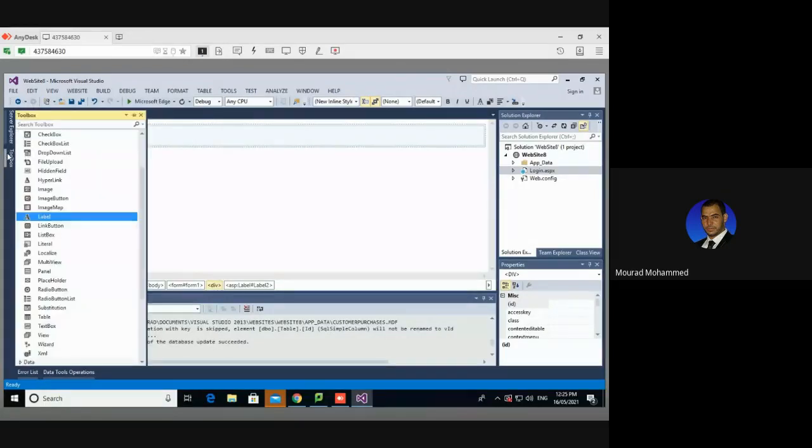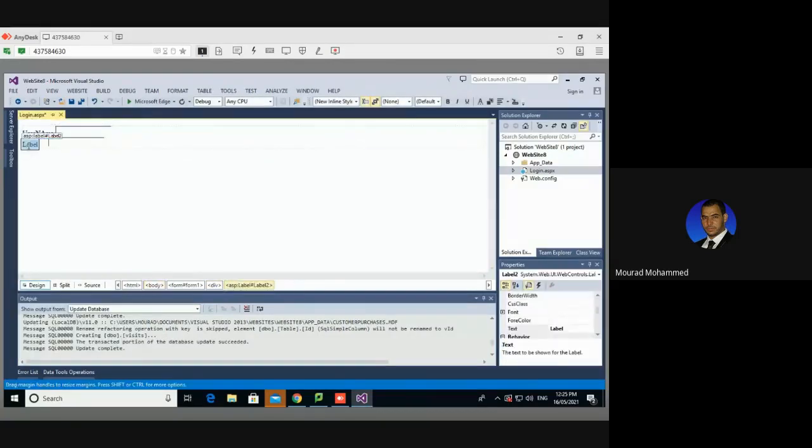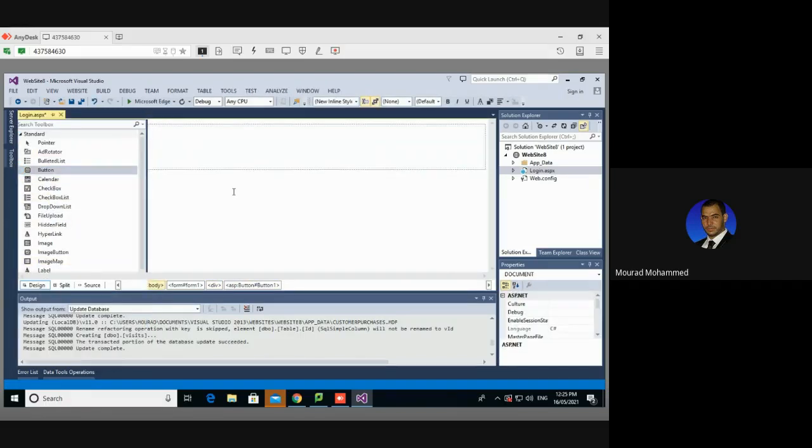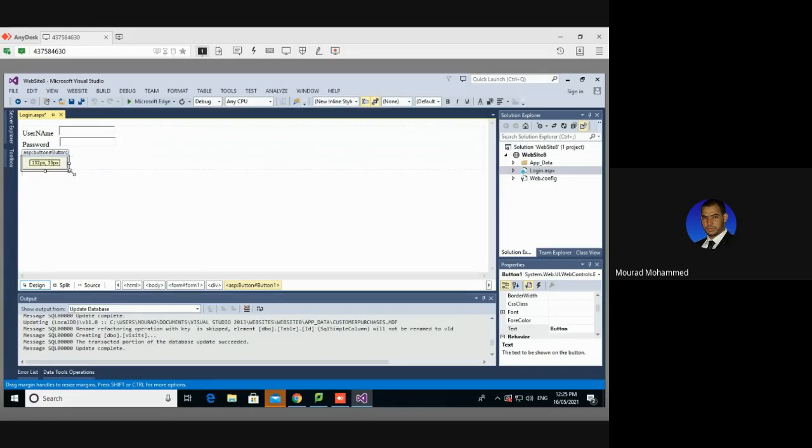And that's it. Okay, next line, another label and a text box again. Okay, for the label, I'm going to say password. Great. So later on, a button to confirm, to submit. Here I'm going to say login, change the text.